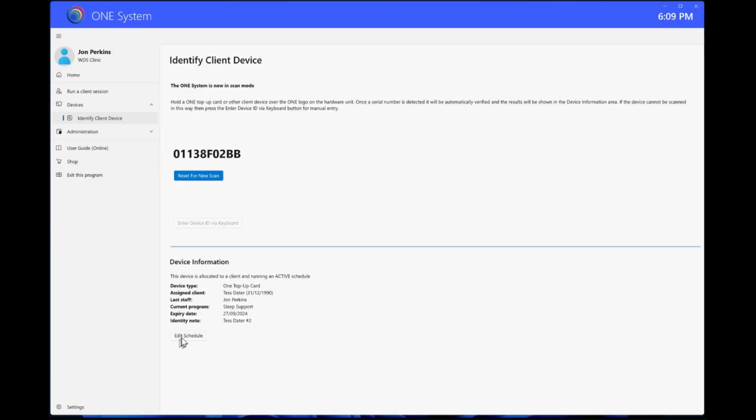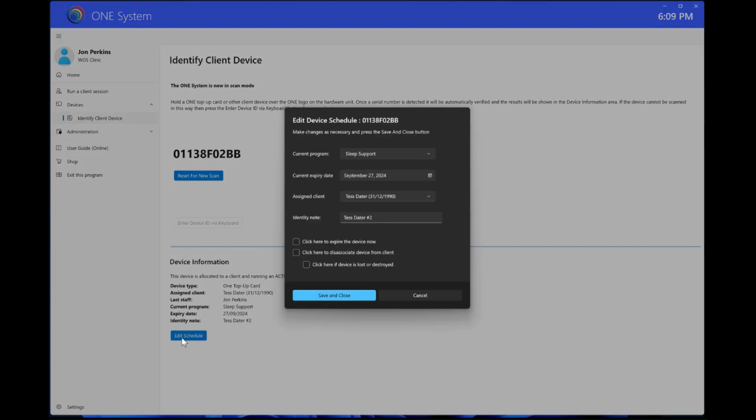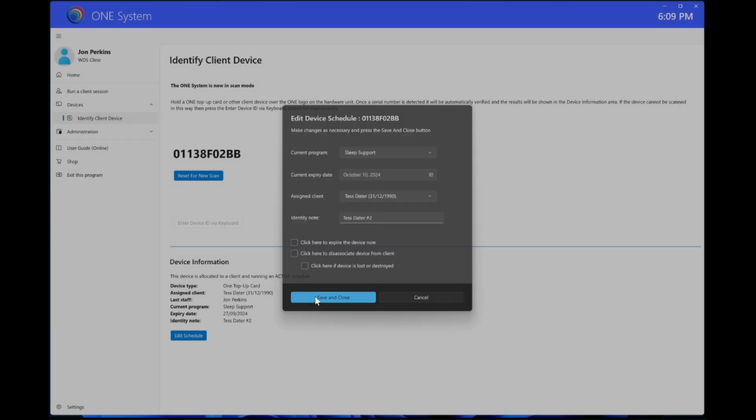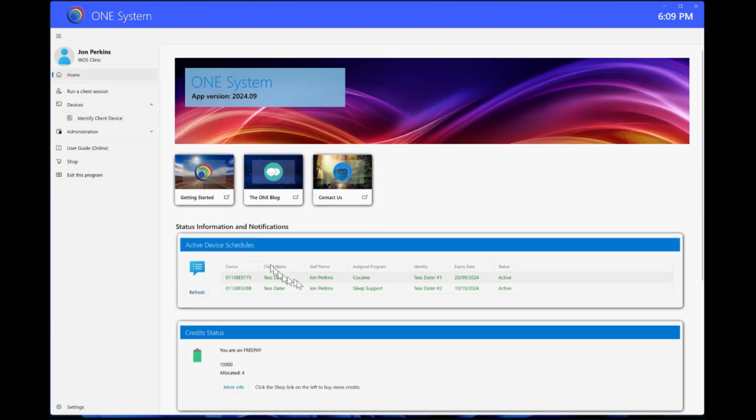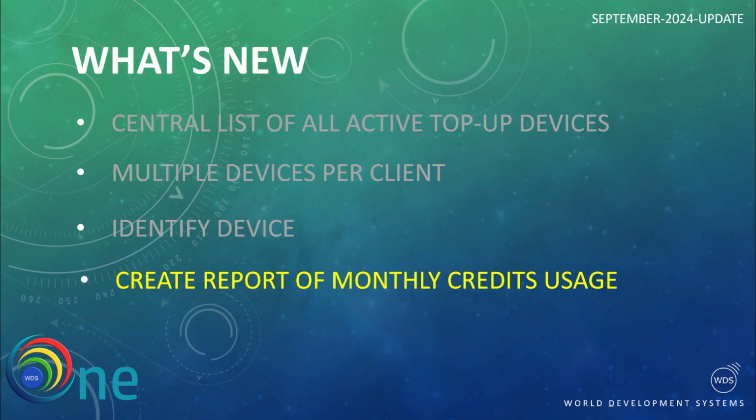So if you edit schedule, then that gives you a variation on the edit box. So what we can do is we can say edit the schedule until, say, the 10th of October. Yeah. So save and close. And then if we go back to home, then you can see that the sleep support is now October 10th. And then finally on the list, you can now generate a monthly report of how you have spent your usage credits this month to see which clients cost what amount of money.